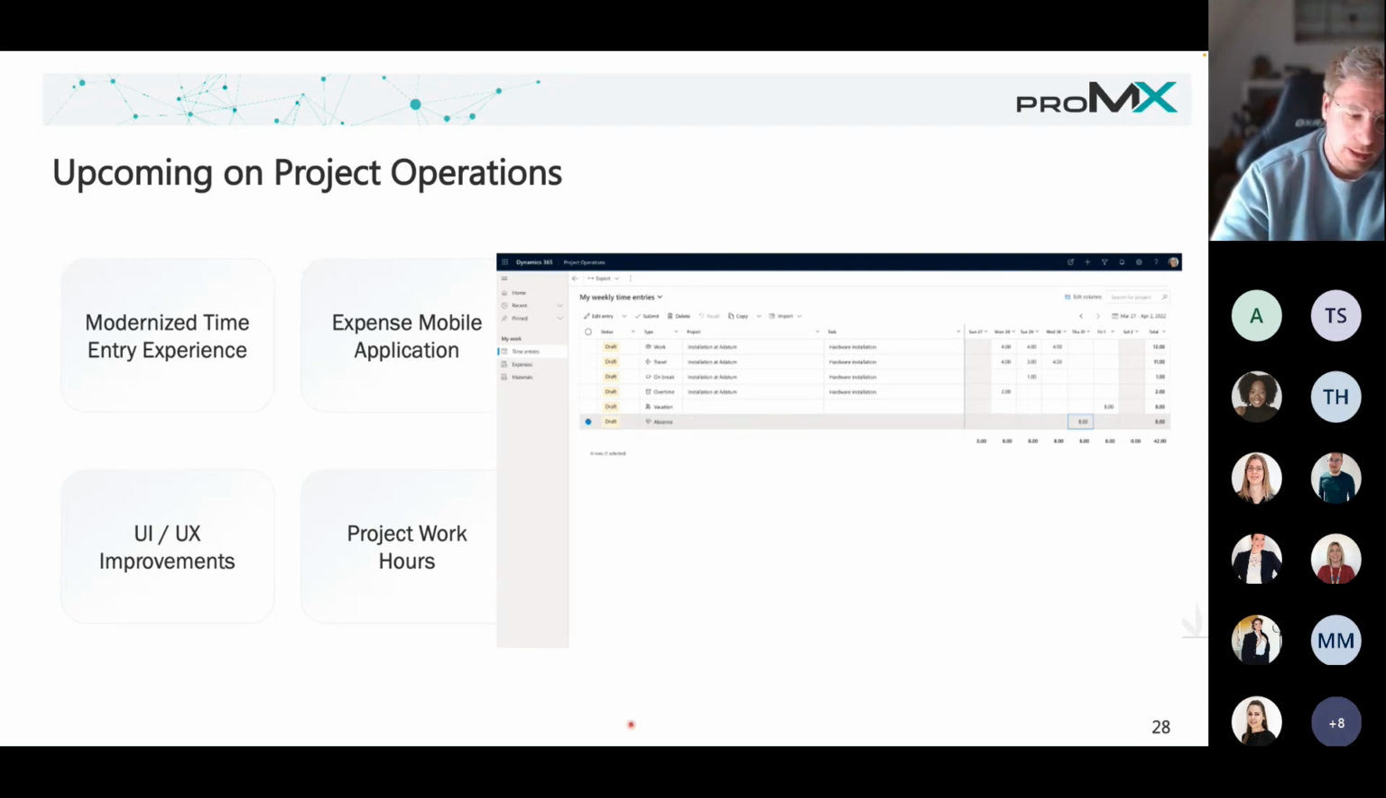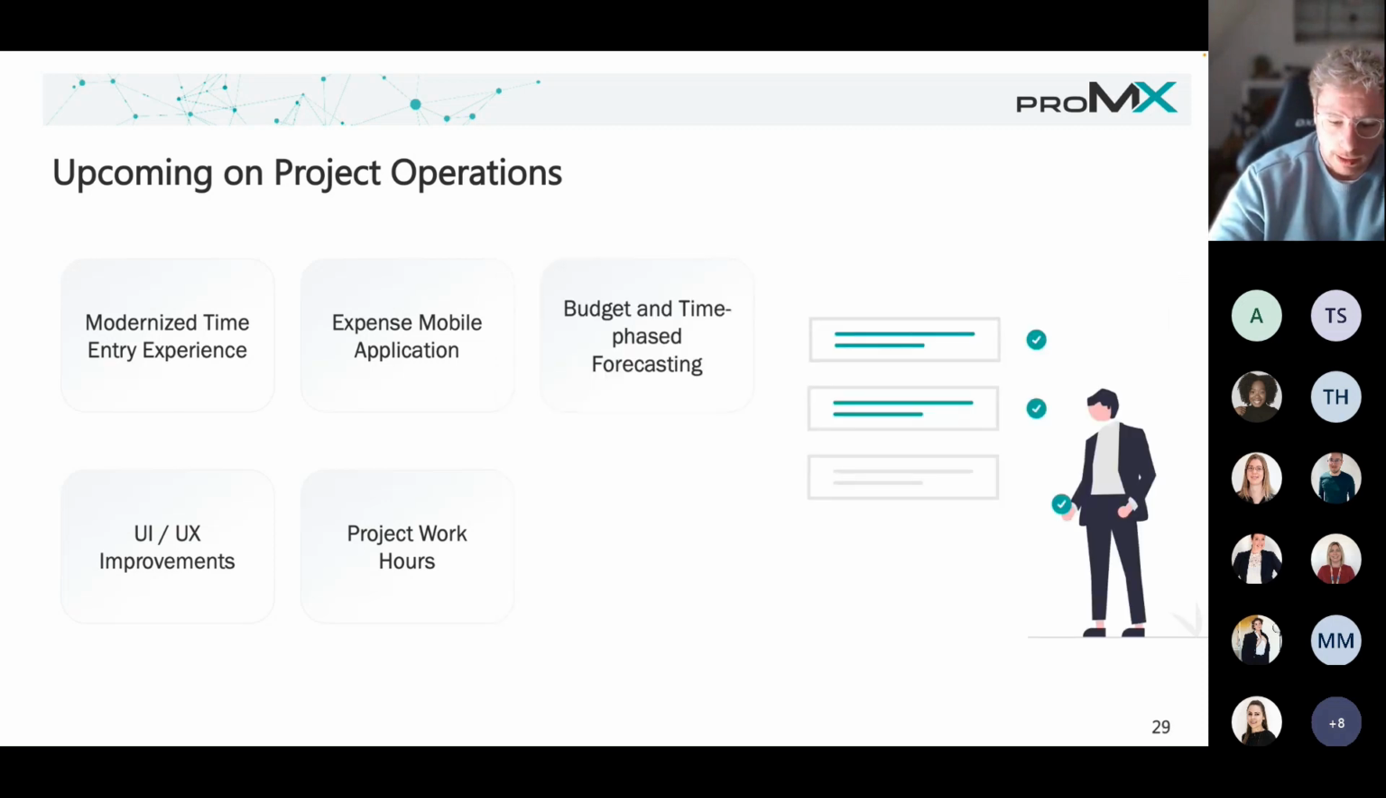The approach for it right now is to first change the technology, what is used in the current one, to the new one, and match the feature functionality, and then from that first release on, develop new features. So we definitely will see some new features there as well. We will also get some UI and UX improvements and as well the budget and time-phased forecasting.